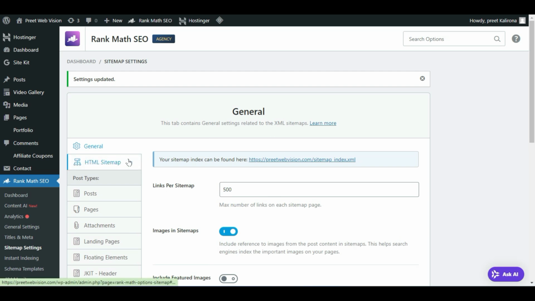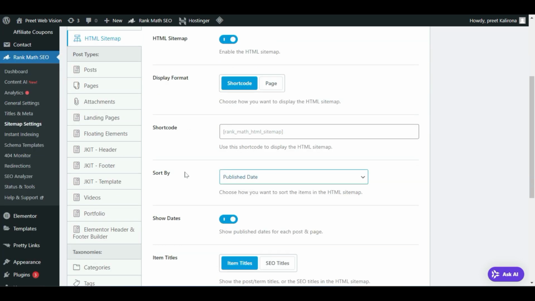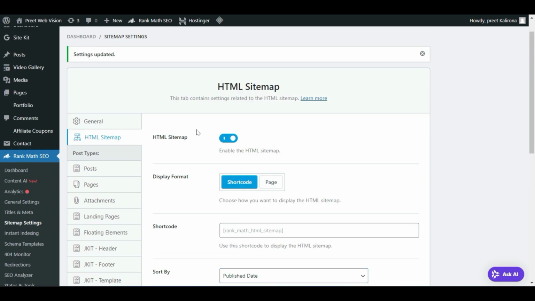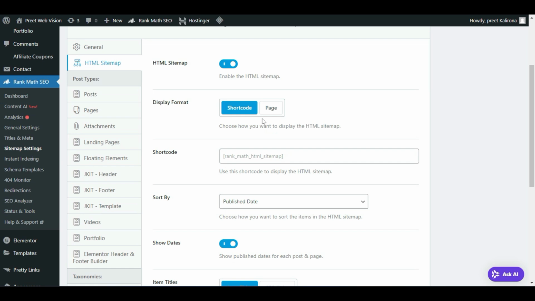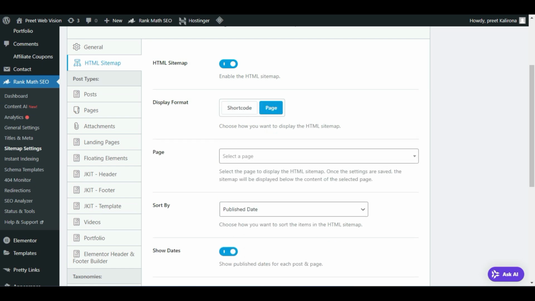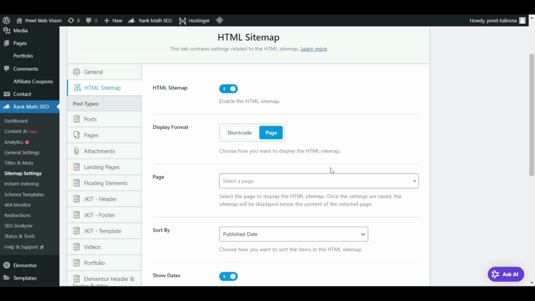Now next we have the HTML sitemap. If you want to get information about the HTML sitemap, we have a separate video on the HTML sitemap. You can watch it on my channel. I will give the link in the description. But in short, this is the HTML sitemap. This is also a sitemap, which you can use to display all of your content in the form of HTML anywhere on the pages. Okay.